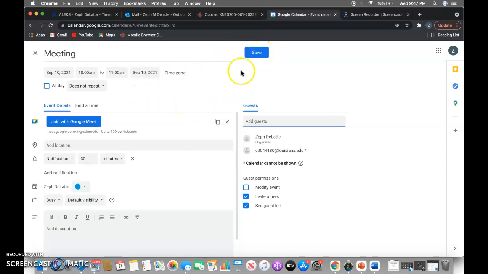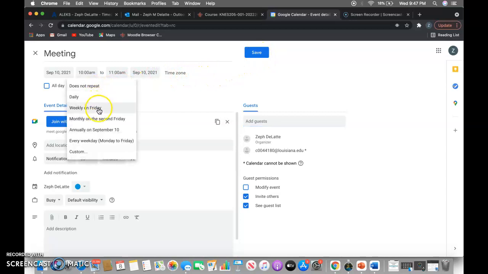And also, when doing this, you can go ahead and set it weekly or monthly on the second Friday. They have multiple options, but let's say we have a meeting every week on Friday, so we'll click on weekly on Friday.